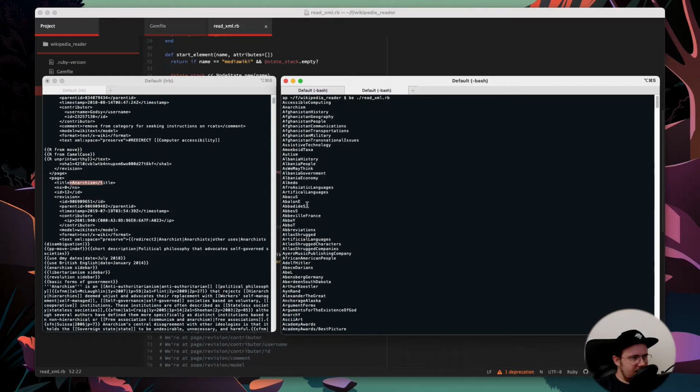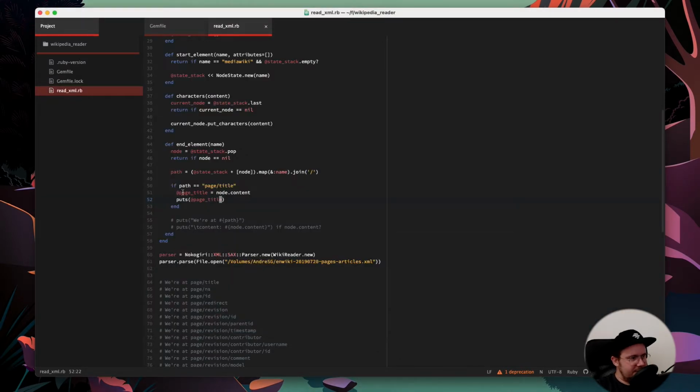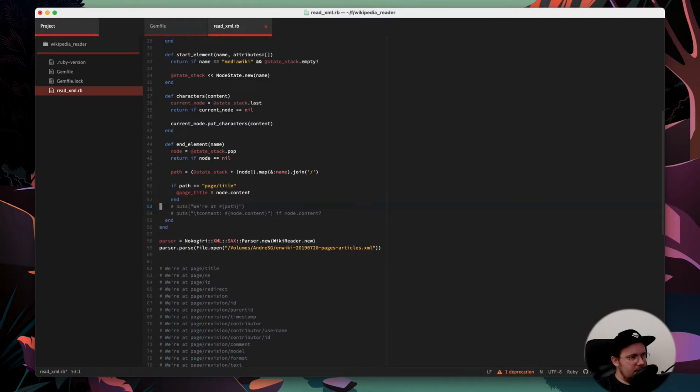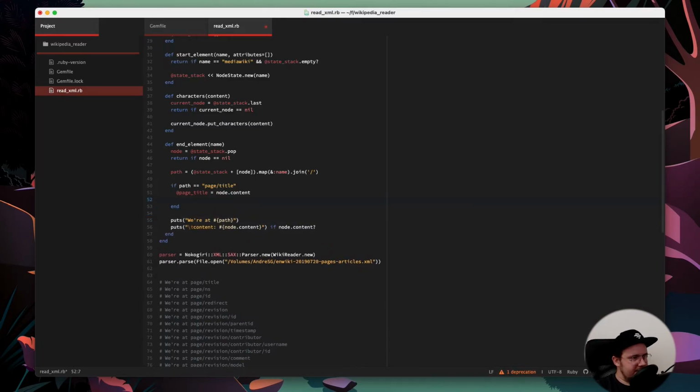But what I want to do is associate this title with the page, right? So the way you can do this, and let me put back this debugging information, is else if the path is just a page, so here we are closing a page. Remember, we are at an end element and we close the page. But when we were at a title, we stored the page title. So that means that we can grab more information.